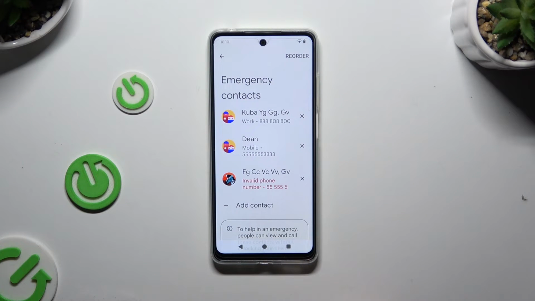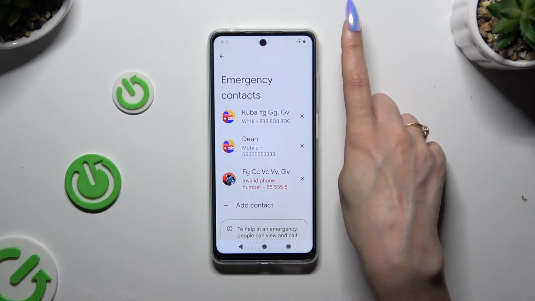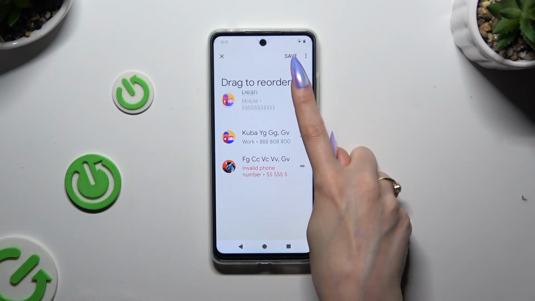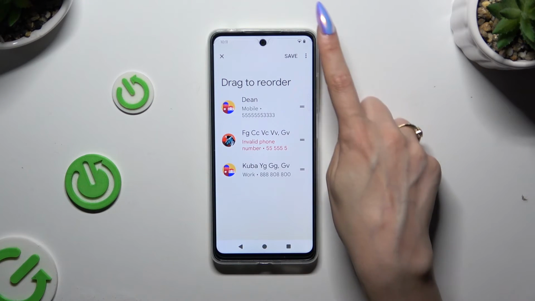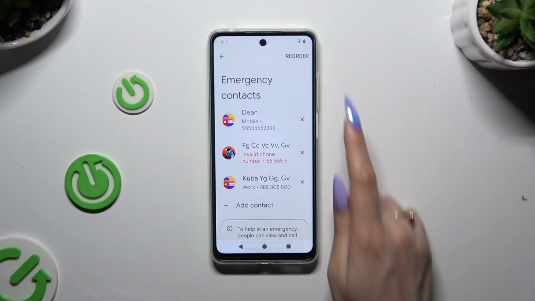ones you need. To change order of them, hit reorder at the top right corner, create a perfect list and then hit save also at the top right corner.